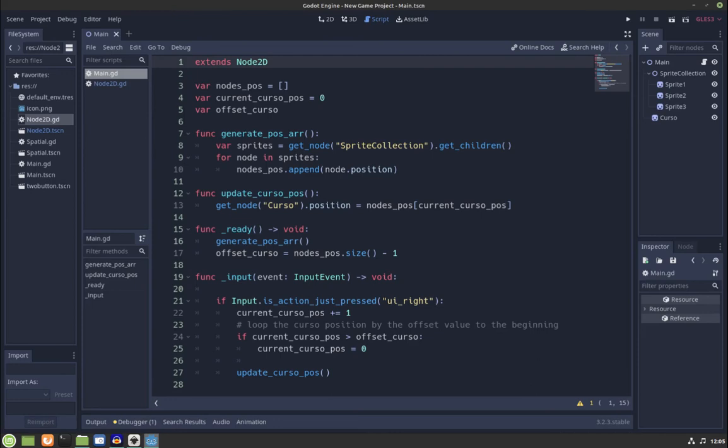First, I created 3 variables, which are node position, current cursor position, and offset cursor. Node position is an array variable which will hold all the sprite positions. The current cursor position will be a reference to the index of the node position, and the offset cursor is to make the selection loop back to the first one.